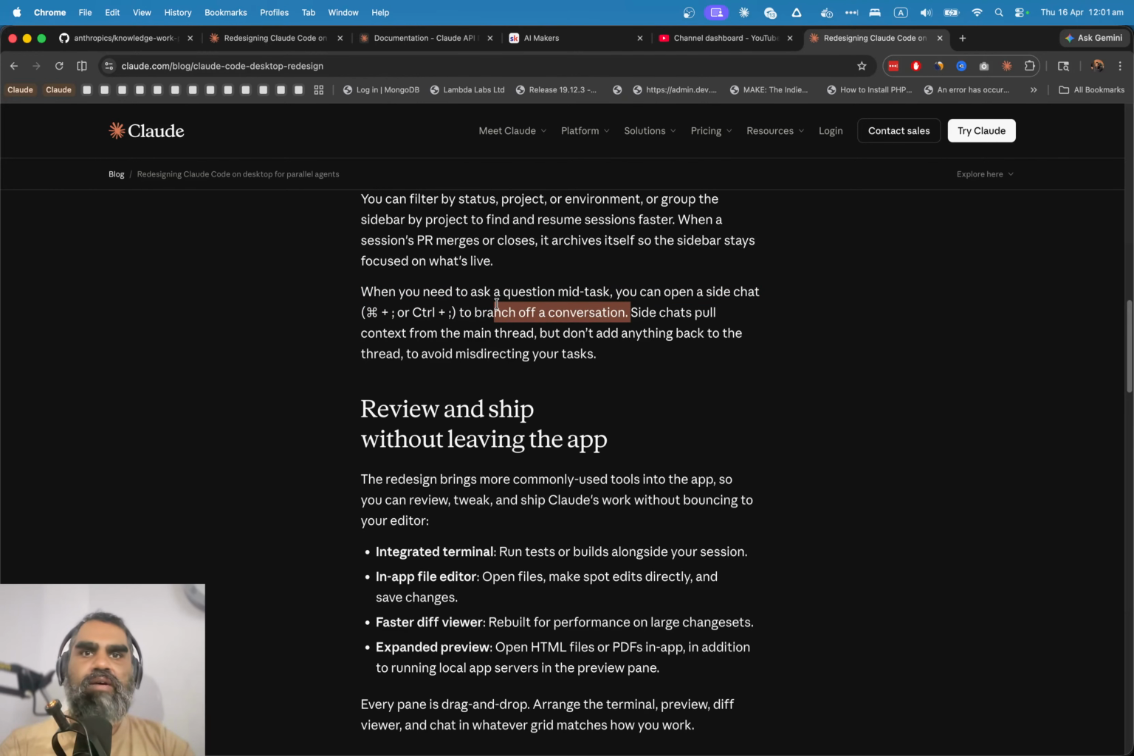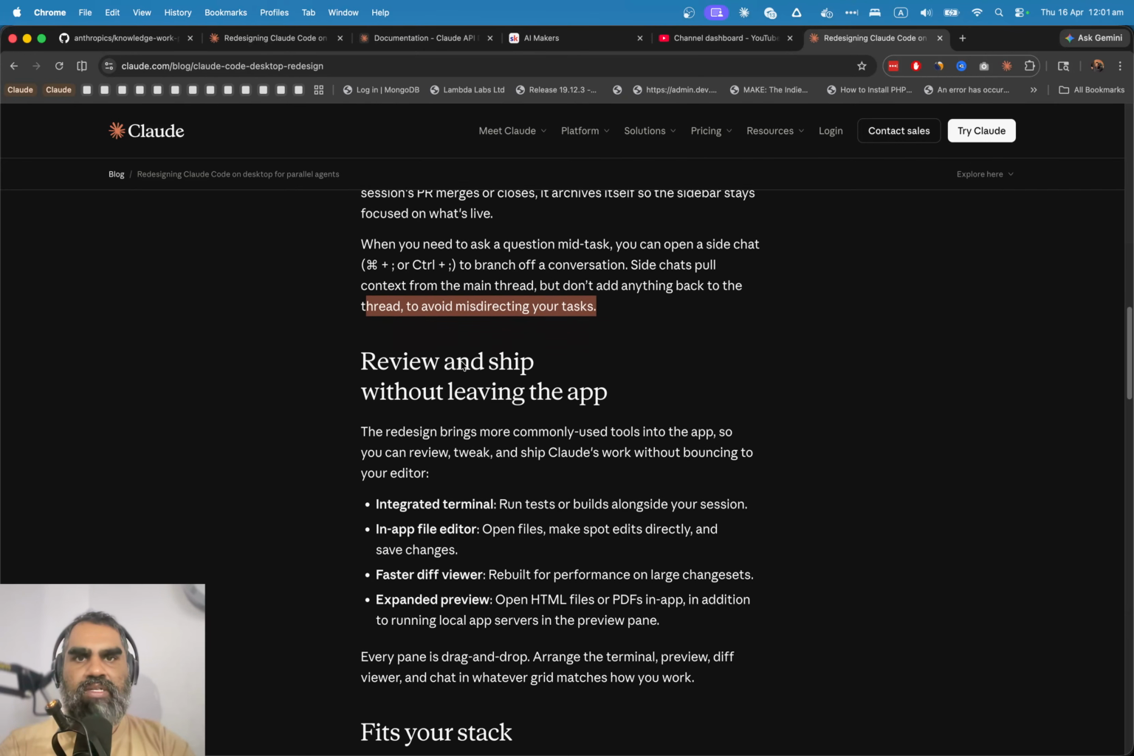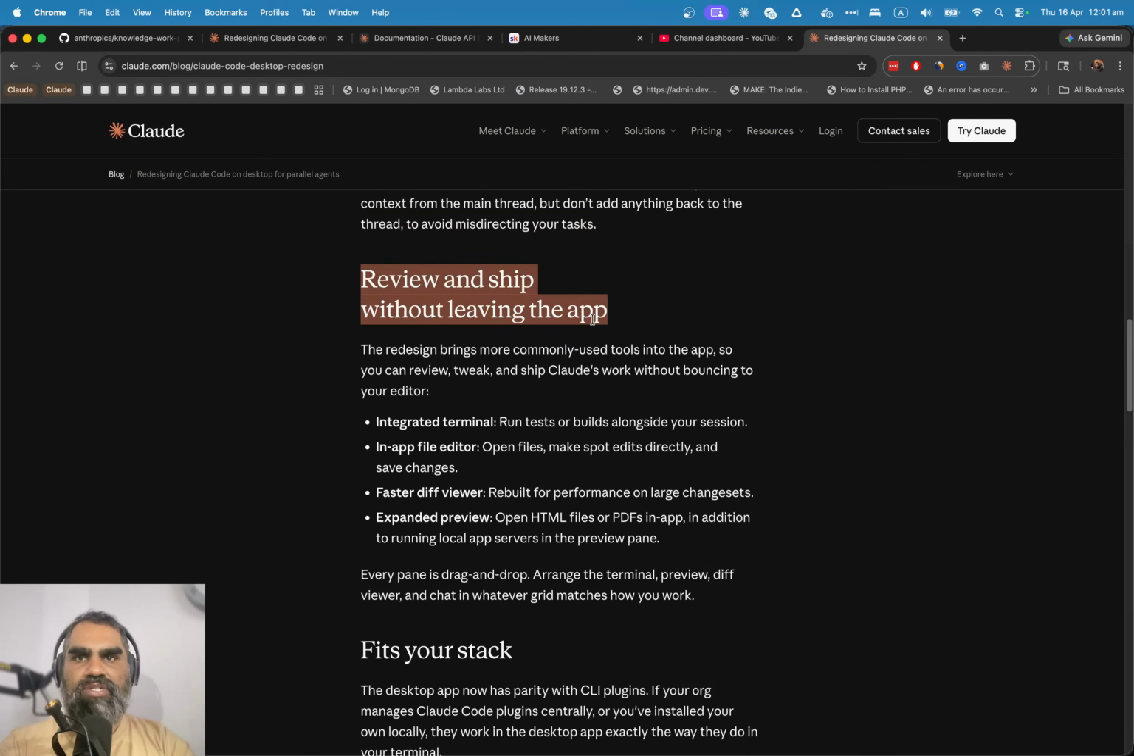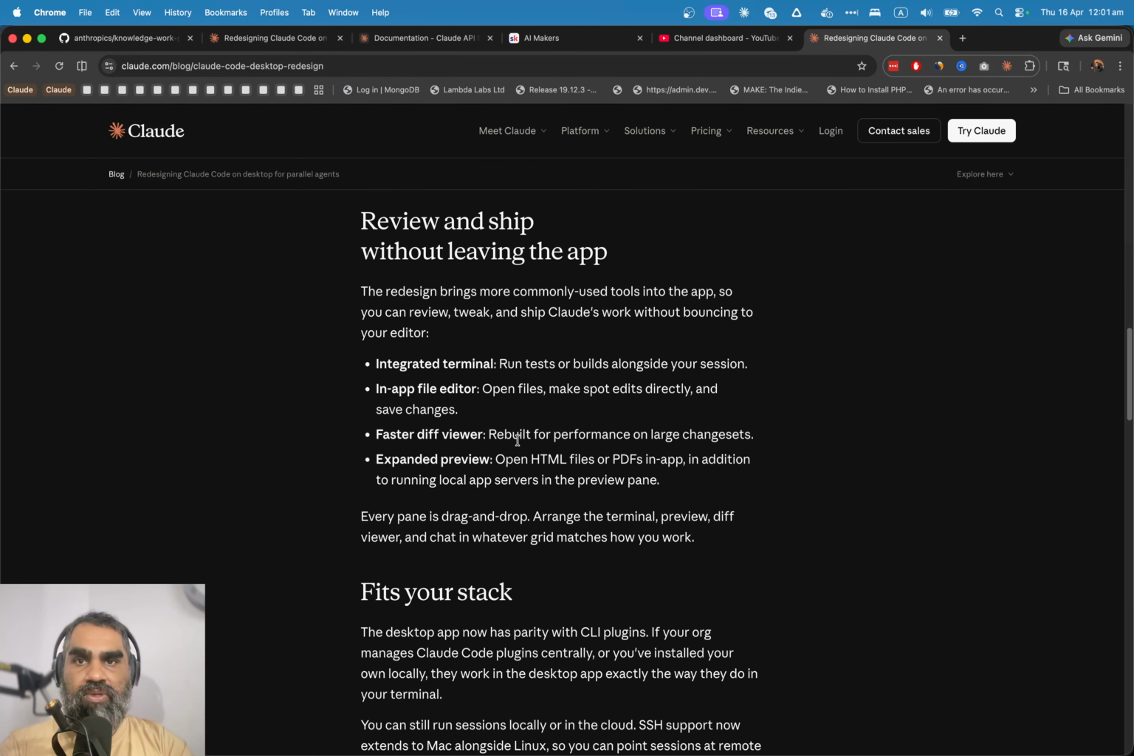Oh, that's the "by the way" feature, I think, slash btw. Side chats pull context from the main thread but don't add anything back to the thread to avoid misdirecting your tasks. Review and ship without leaving the app. The redesign brings more commonly used tools into the app so you can review, tweak, and ship Claude's work without bouncing to your editor.